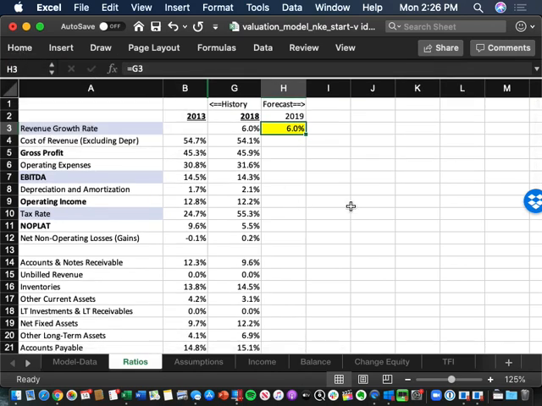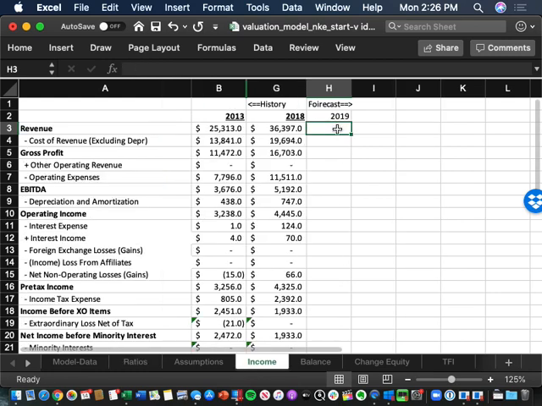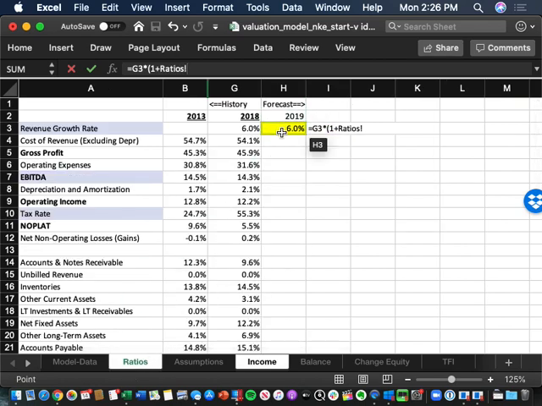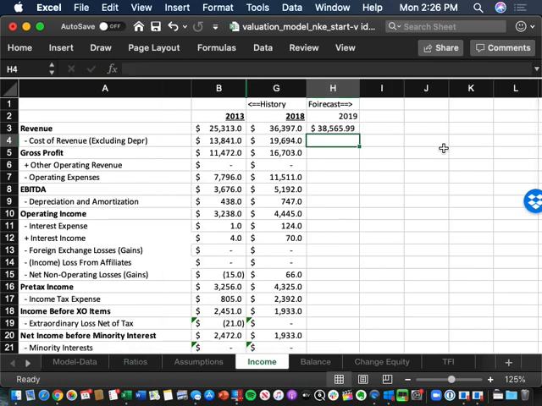All right. So here's the thing. Income tab for 2019 revenue equals 2018 revenue, G3, times left paren, 1 plus ratios, H3, right paren, 38,565.99. If they grow about 6%, and remember there's decimal places there, so it's not exactly 6, it's close to 6, but they grow about 6%, it's going to turn their revenue into 38,565.99 billion.